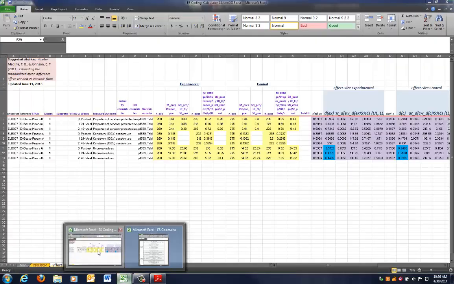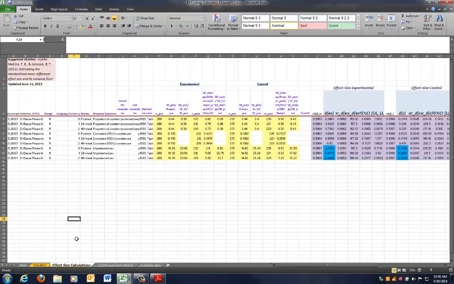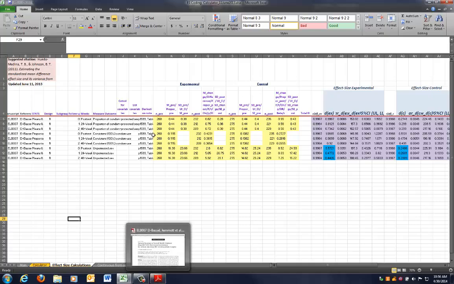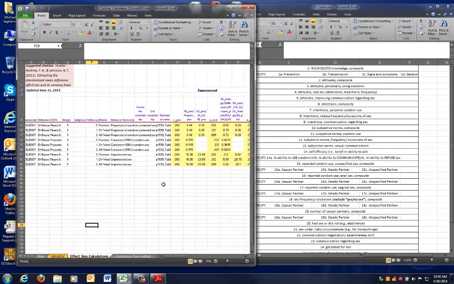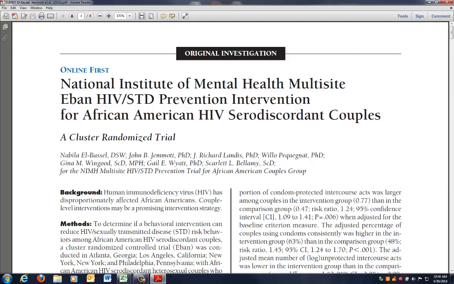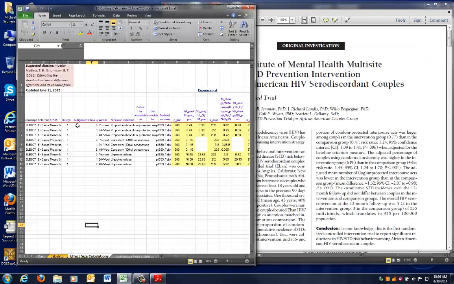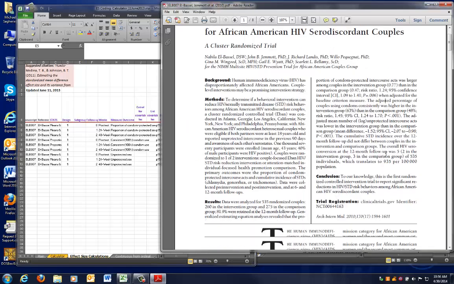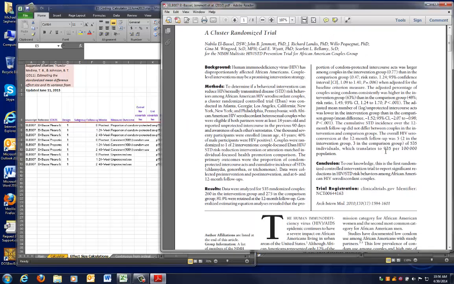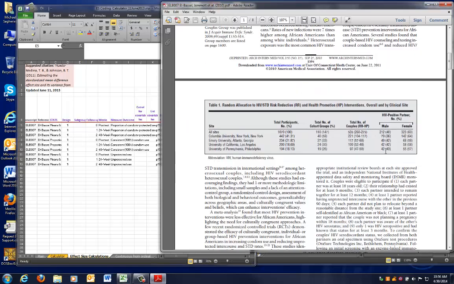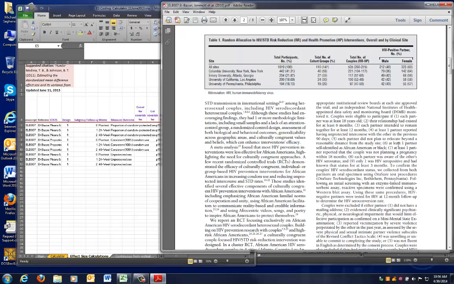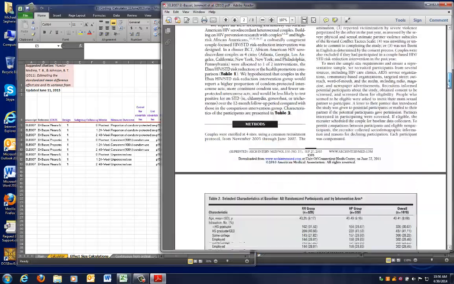So the best way to show you is we're going to open up the effect size calculator here, and we're going to open up the study. In this study there's an intervention and control group. So just one intervention and one control group, which is why I left this column blank. You can enter intervention versus control if you'd like, but typically if there's only one intervention group and a control group, then I just leave that column blank because it's pretty much assumed that you're comparing the intervention to the control group.